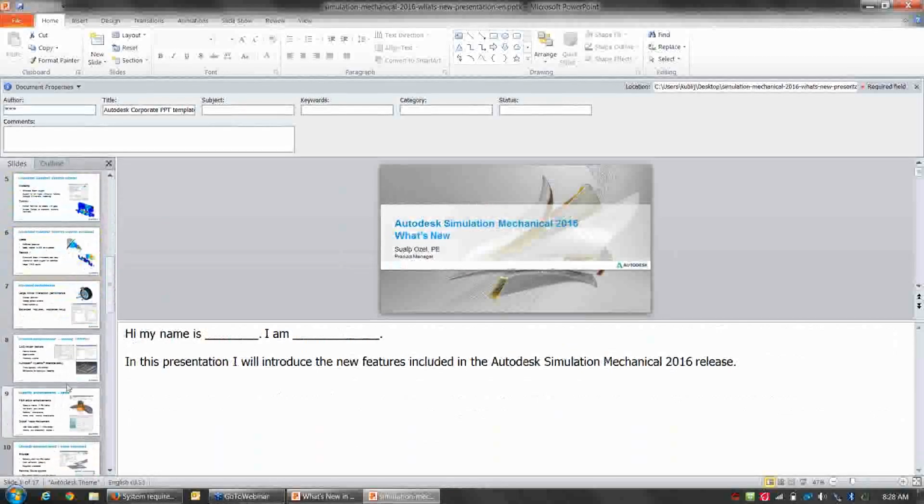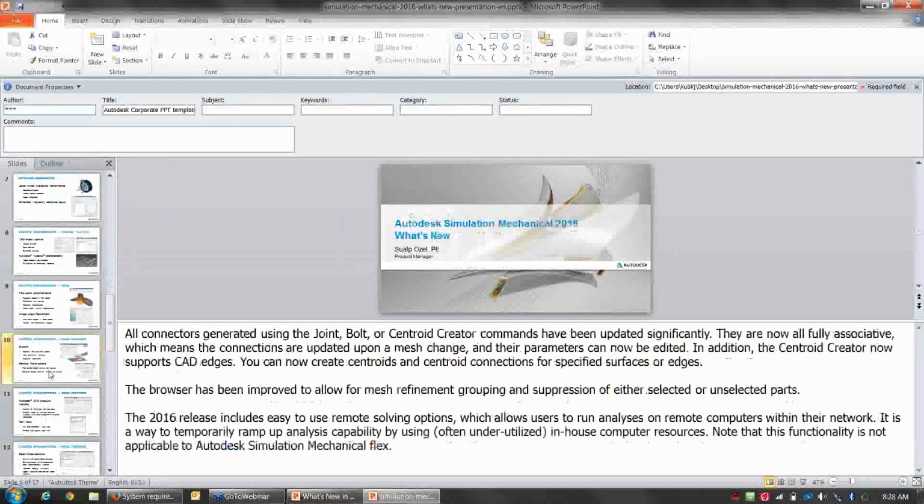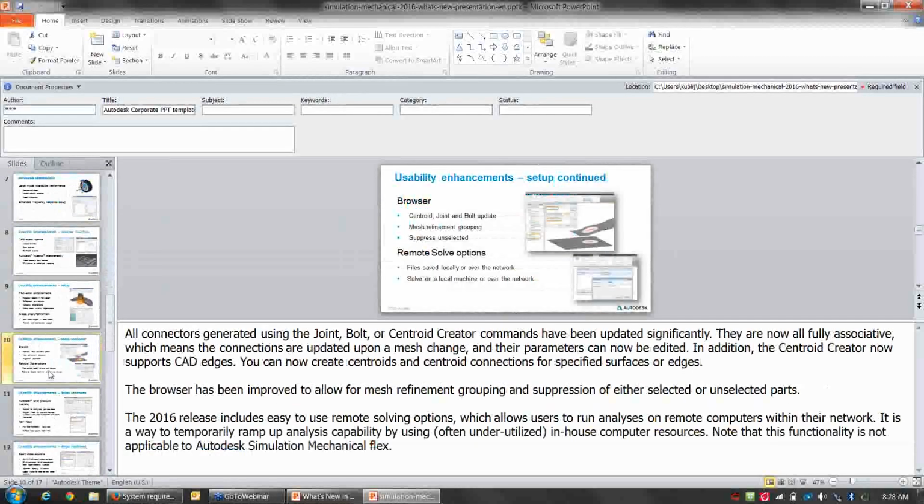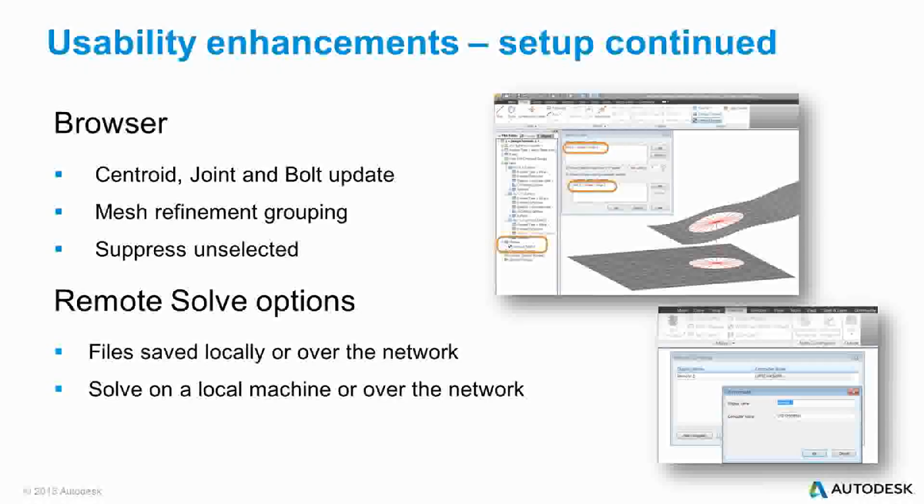As far as working with hand-built geometry in simulation mechanical, if you want to use the centroid creator there, I think as long as you define it so you have edges, it should work, but I'm not positive on that, and we can definitely look into that for you and get you an answer.